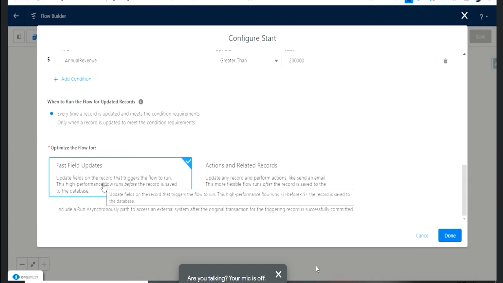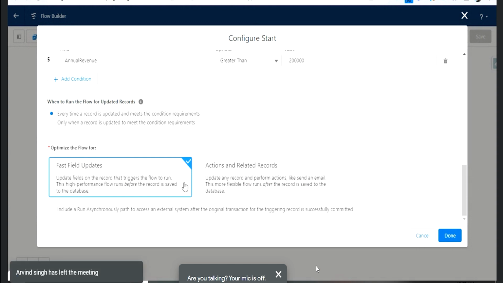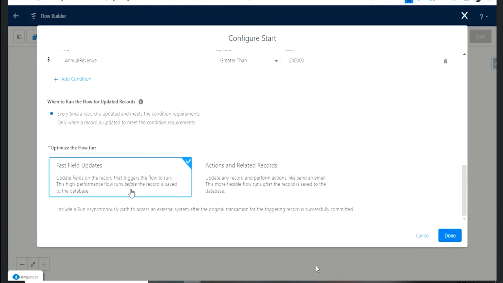What it does is, internally in the backend, it will make it fast as compared to this. And as I mentioned, these will run in a before record save. All the before events will take place first. Okay. So you can use this one.